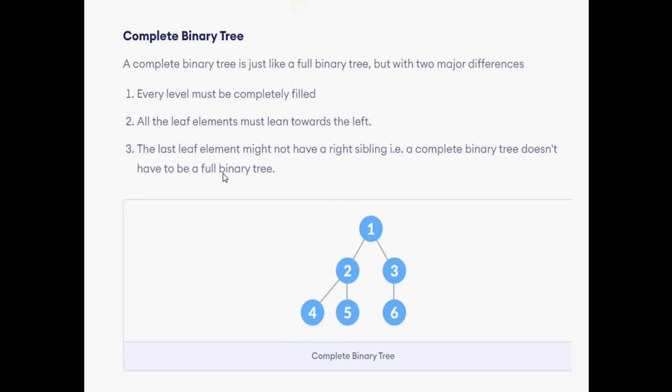Complete binary tree. A complete binary tree is just like a full binary tree, but with two major differences. Every level must be completely filled, so at every level there must be nodes, and there should not be empty spaces in a level. This is level 0, this is level 1, this is level 2. You can see all the levels are filled except this last node, which does not have the right child. We'll see what this is.